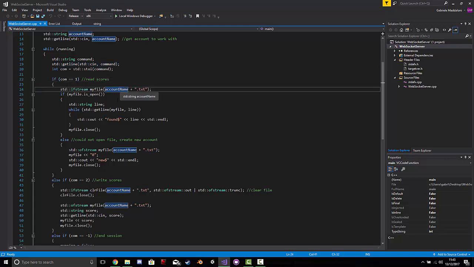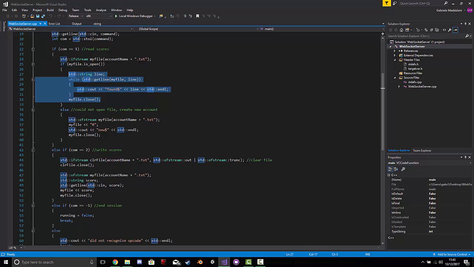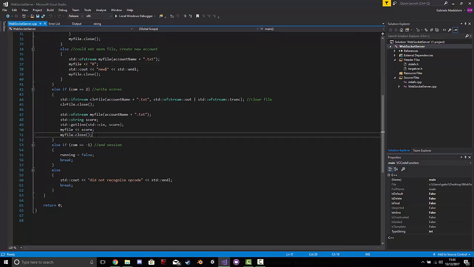So if it's 1, it's gonna try and read the score, and if it finds it, it just sends the found score plus what's in the line, and if it doesn't find it, it's gonna create a new file and then send back the new keyword string. If the message is 2 instead, it's just gonna clear the file, truncating the data from the beginning, and then it's gonna be setting up the score, just putting the score into the file. If the signal is -1, it's just gonna close the program down. If not, it's just gonna send back a didn't recognize opcode string.